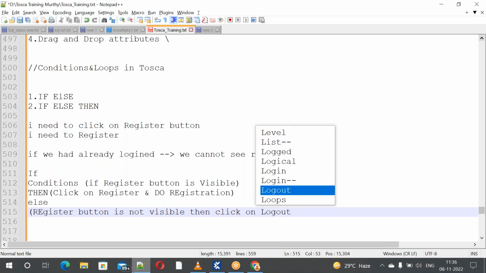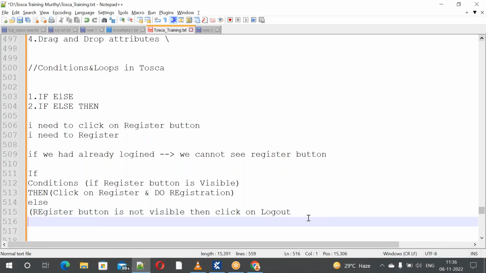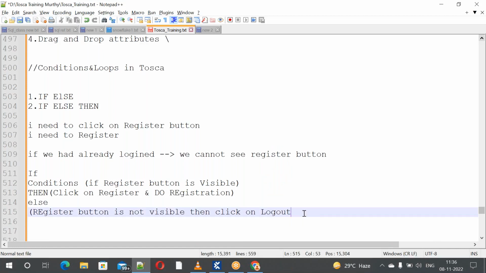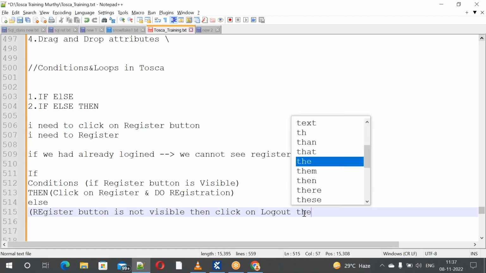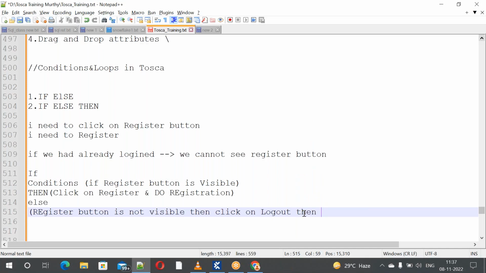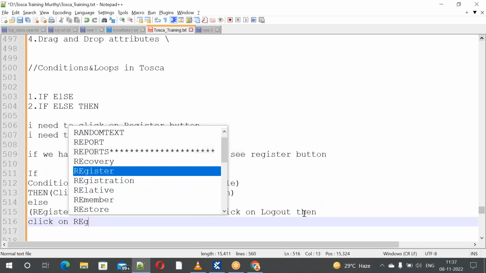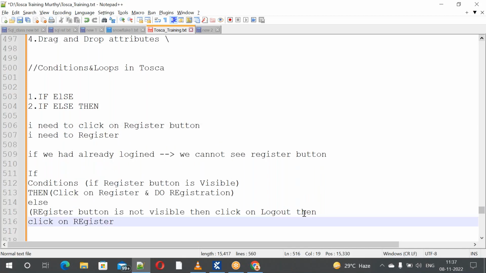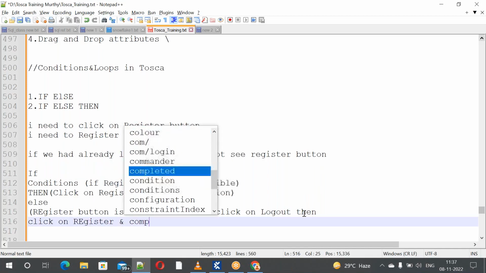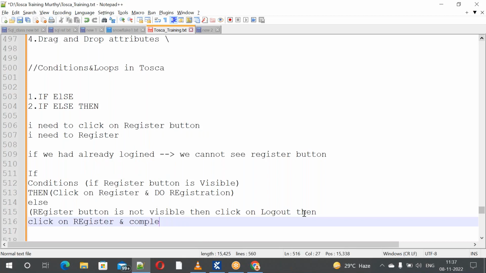Okay. You need to click on logout. Now I am going to click on logout. Then it has to do the registration. Logout, then it will click on registration. Then click on register and complete registration, or undo registration.